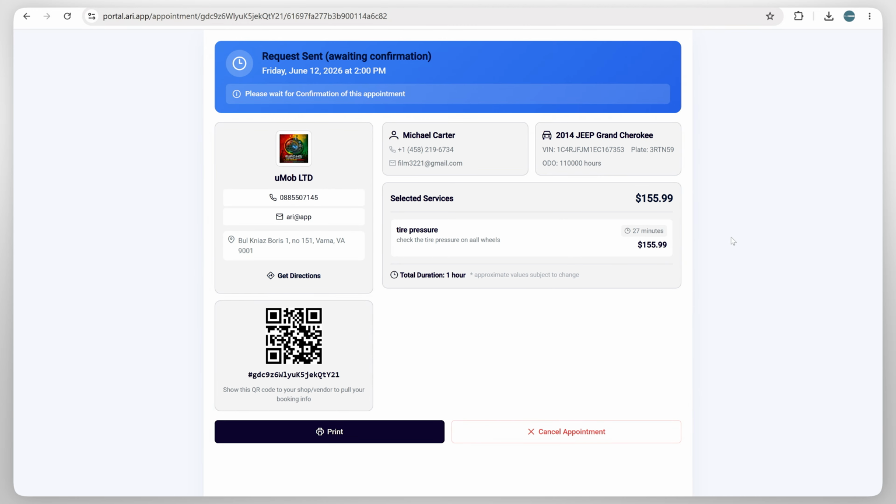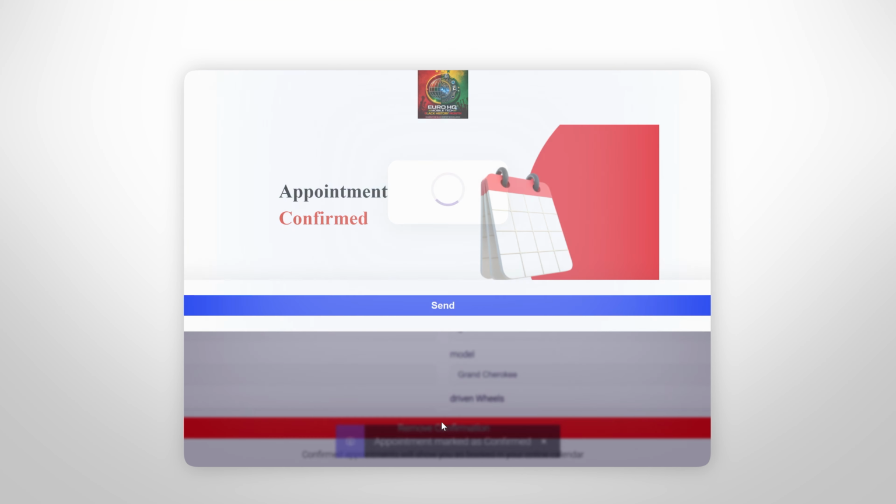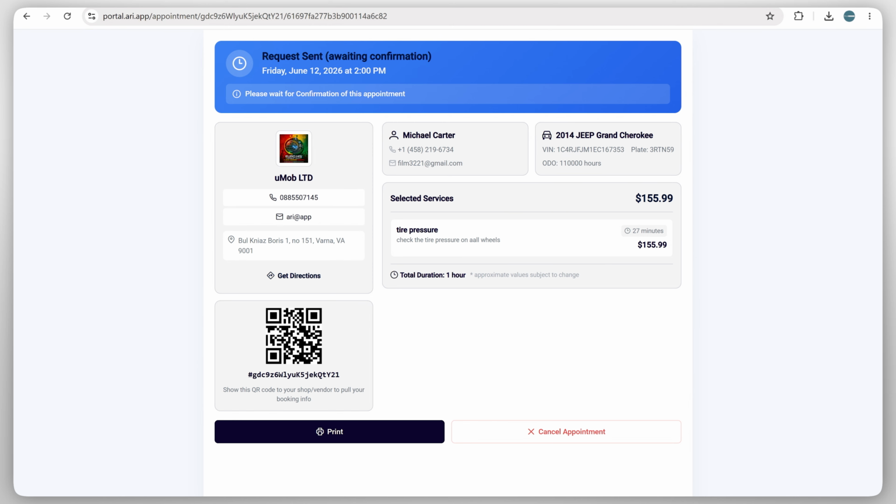When your request is submitted, the shop owner gets a notification. They'll review and confirm your booking, and you'll be notified once it's confirmed.